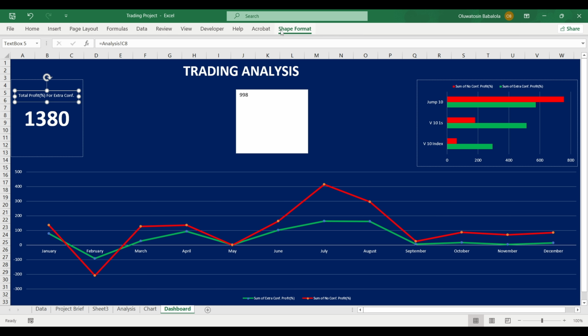I don't want this one to have an outline. Why does it have an outline? So I'm just going to do no outline. So this is what we have: the total profit percentage for the one with extra confirmation. This is the overall profit. And we're just going to do the same for this as well.